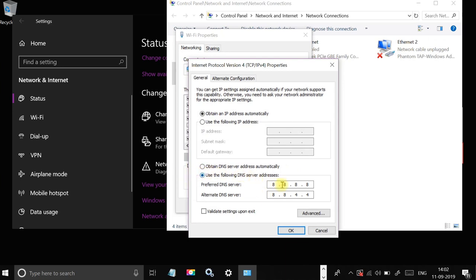Checkmark the use the following DNS server addresses. For preferred DNS server type 8.8.8.8 and for alternate DNS server type 8.8.4.4 and click OK.